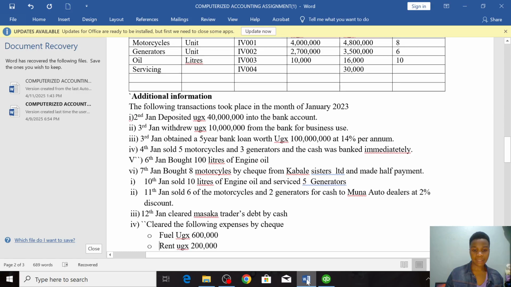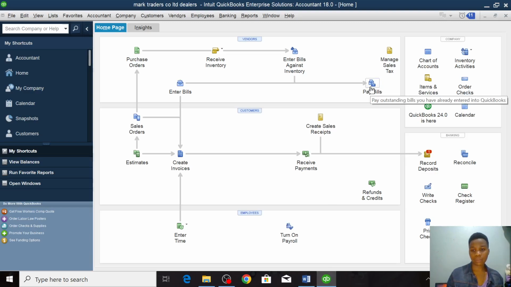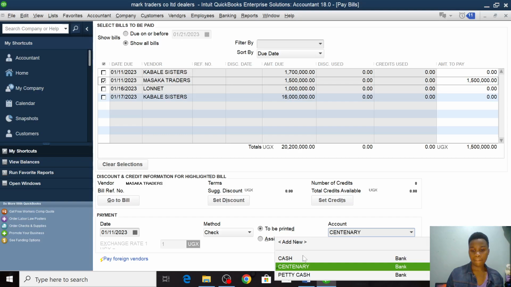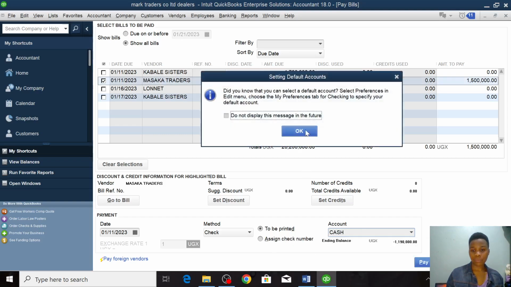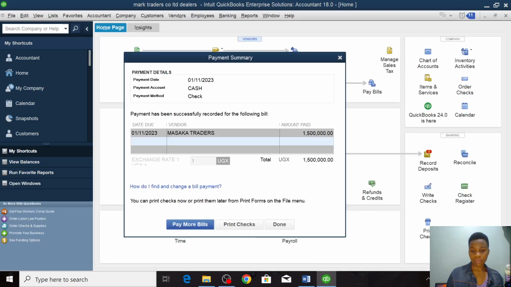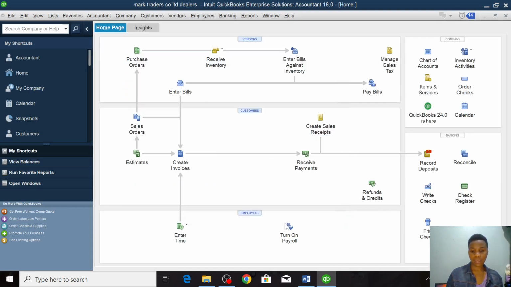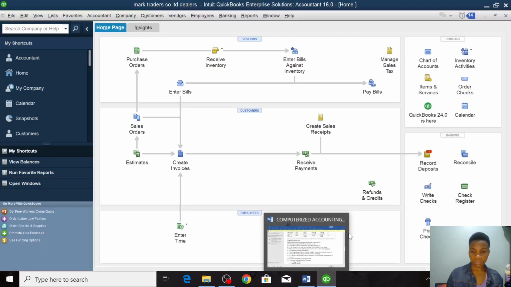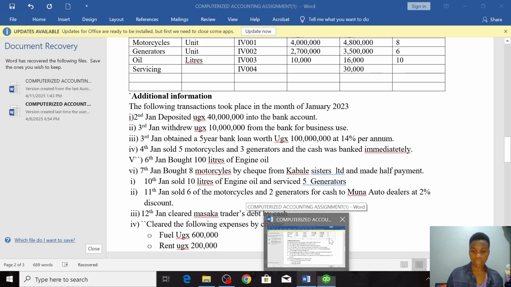On 12th Jan, cleared Masaka Traders debt by cash. We go to our QuickBooks, go to pay bills. We cleared Masaka Traders, sales change, account by cash. So we pay selected bills. And press done. Go back to the question.